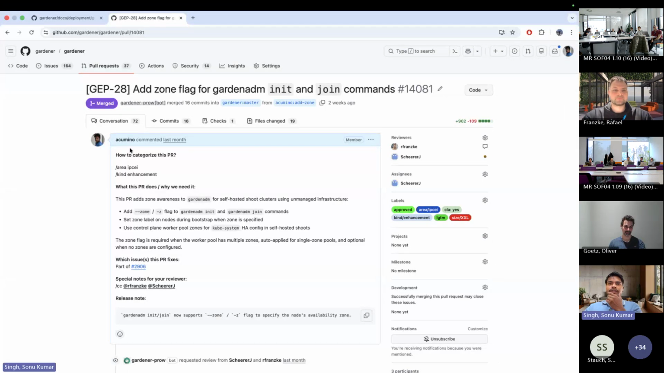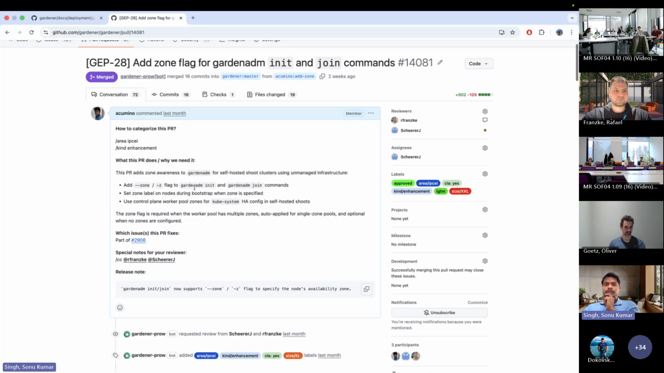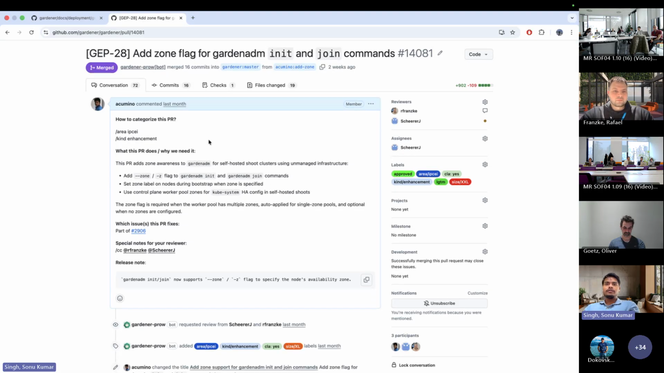I'll be presenting a PR about adding availability zone support for self-hosted shoot clusters with unmanaged infrastructure. The problem is that there is no CCM running, and CCM is the one responsible for adding the topology labels for region and zones. In Gardener, we utilize those labels to have HA configuration for our workload.